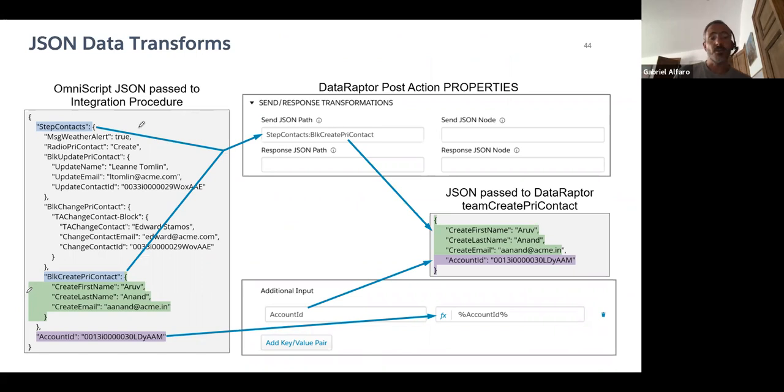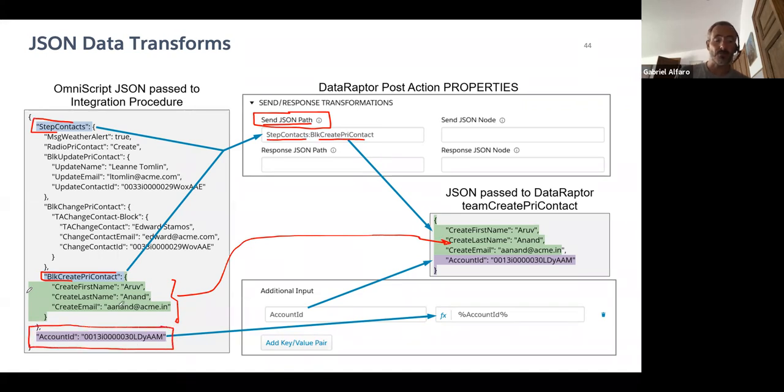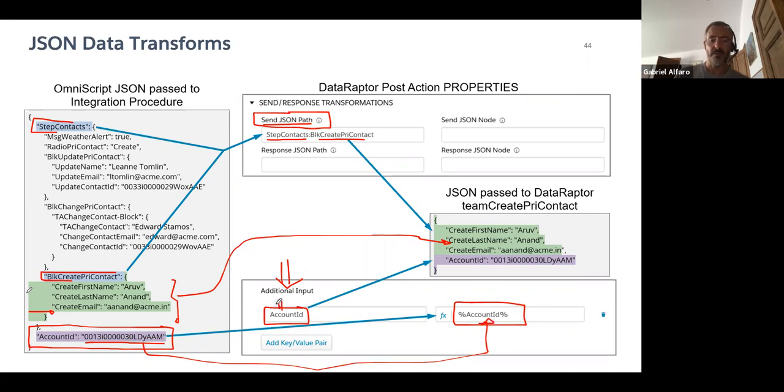Data JSON transformation. So here you will see another explanation of the send JSON path. I only want to send the content of a block inside my step. So what I'm going to do is in my send JSON path, put step contacts, block create pre-contact. And that is going to make it so that only the green fields are passed. Now, because I want to pass also the account ID, and the account ID is not included in this node, I need to check additional input, and I'm going to add account ID, and I'm going to give the merge variable code for account ID, right? So this content will come here, and this will be the name of the variable, which is account ID.